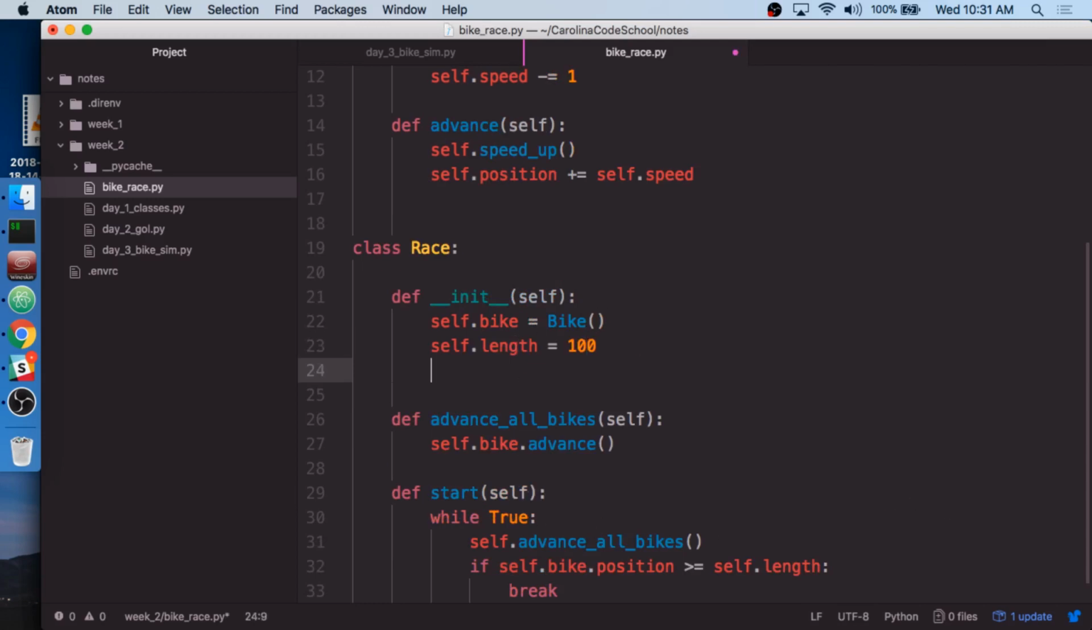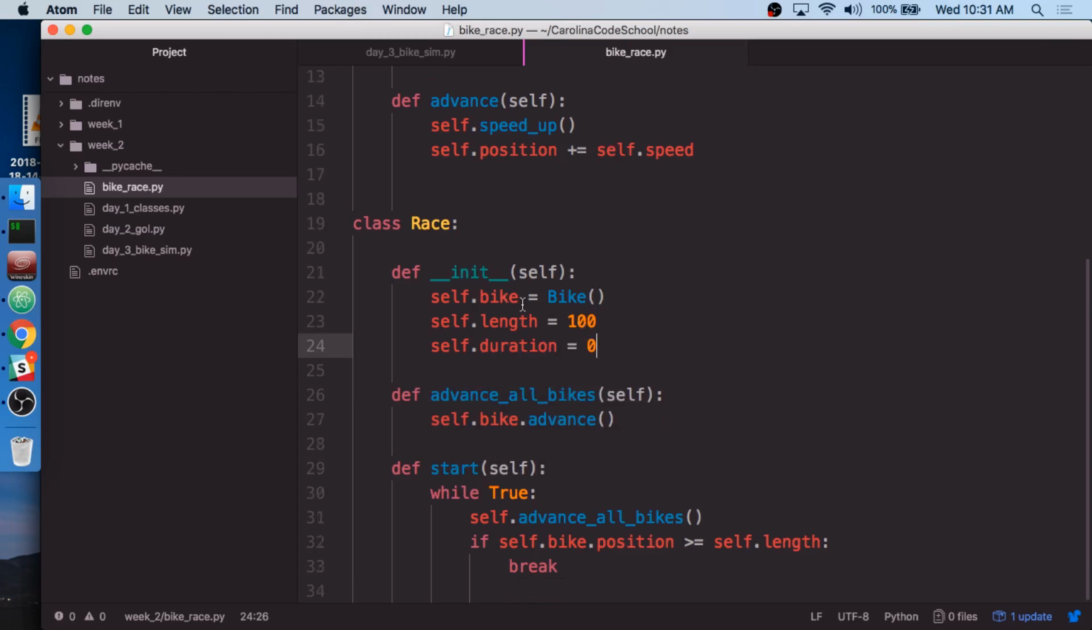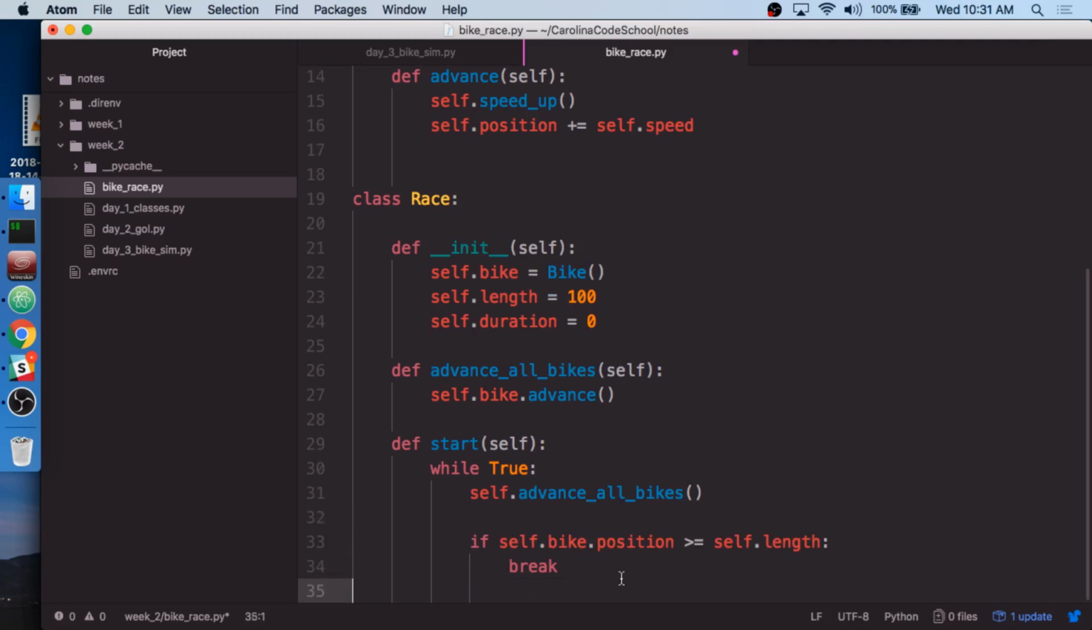So let's store the duration of the race. And that's just going to be self.duration is equal to 0. And what we're going to do is increase that every time the while loop ticks. So what I want to do is put it after all of the bikes advance, but before we break out. Because if I put it down here, what would go wrong? We'll have it off by 1 because it'll break before it gets a chance to update it.